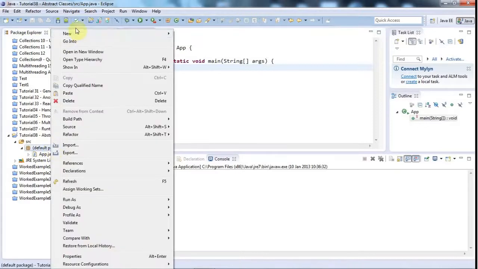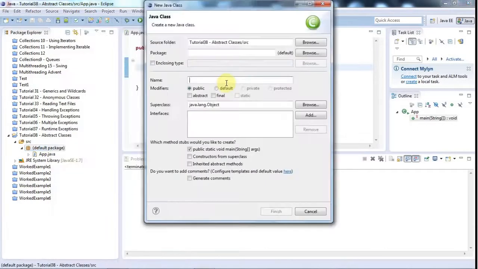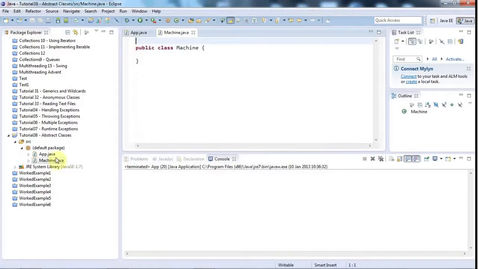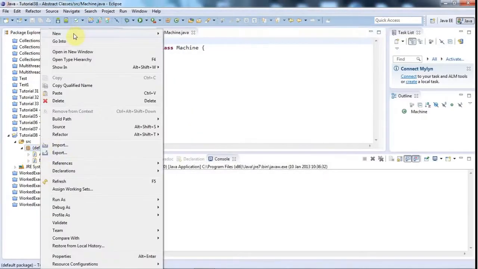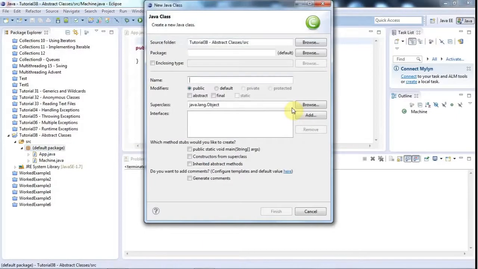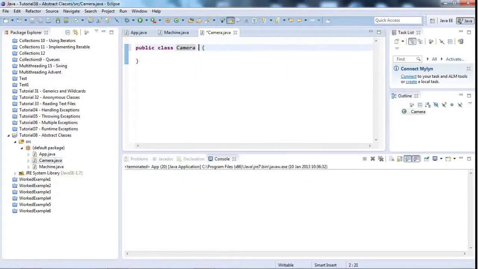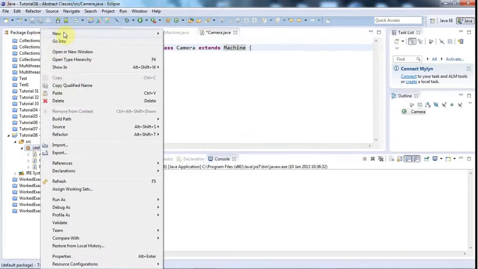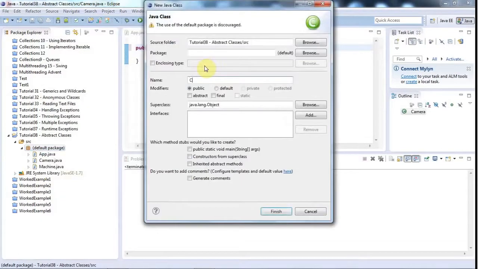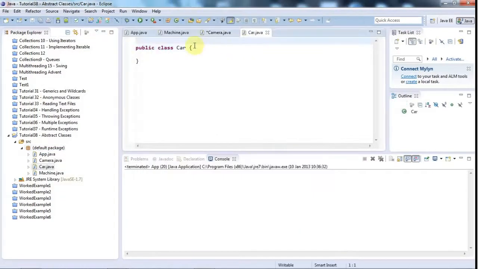I might decide that I want to have a base class called machine for my class hierarchy, let's say. So I'll create a machine class, and I might have a bunch of different subclasses, like for example a camera is a machine, so I might say public class camera extends machine. And a car is a kind of machine, so I could say new class car, and I could also say that car extends machine.